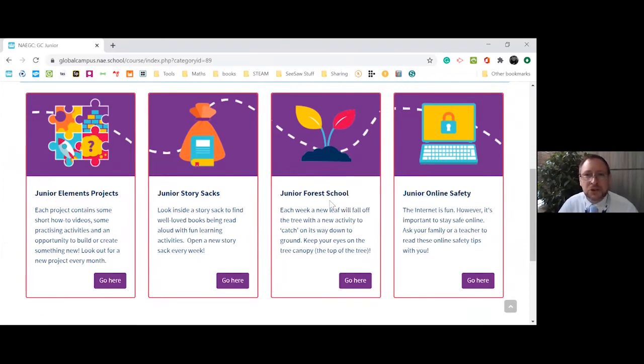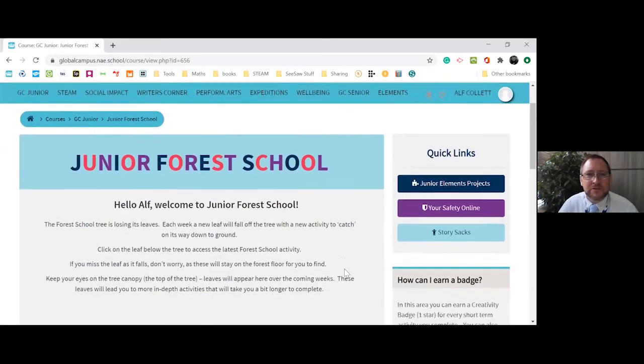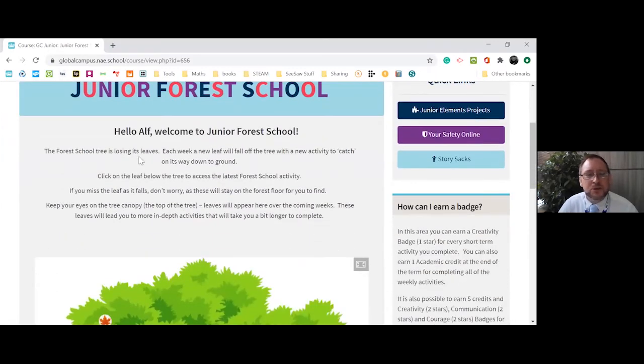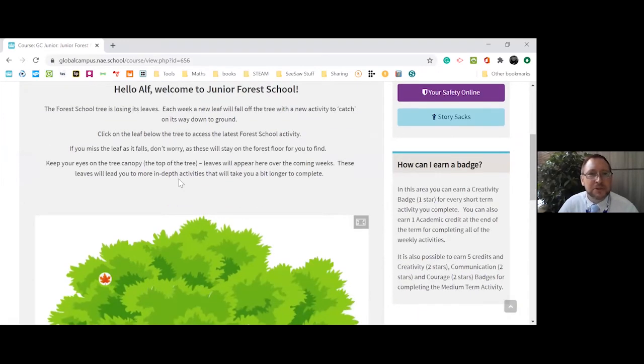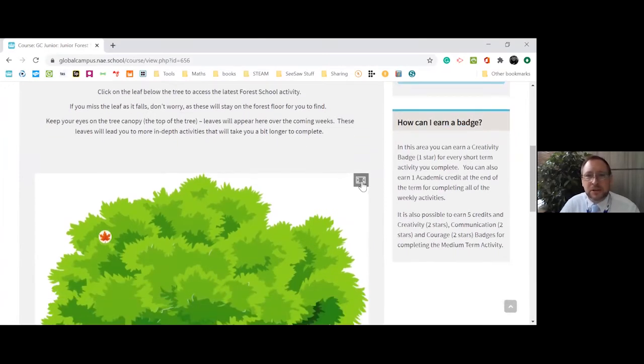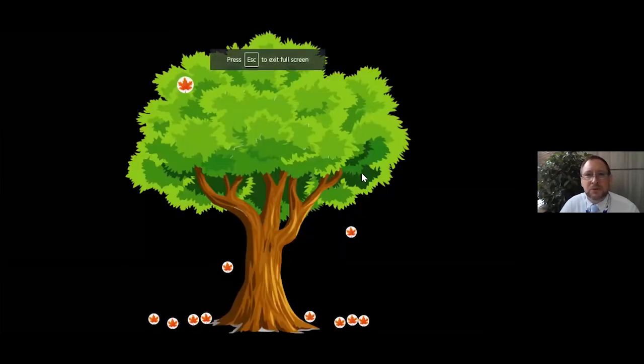Right now, I'm going to go to Junior Forest because this is an area that you can take part in with your child at home. So let's have a look in here. So here's the Junior Forest, and yours won't say hello, Alf, obviously. It will say hello, the name of your child. So the forest school tree is losing a leaf. Each week, a new leaf will fall off the tree with a new activity to catch on its way down to the ground. Like I said, I'm going to expand this one here, make it full screen.